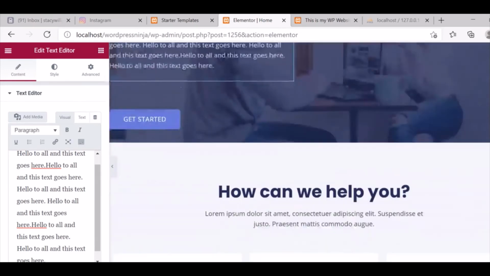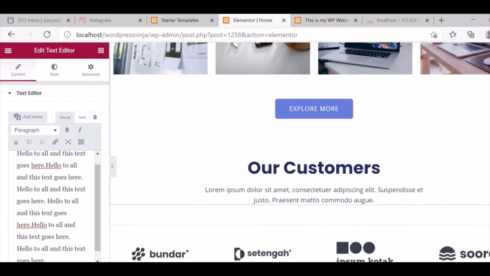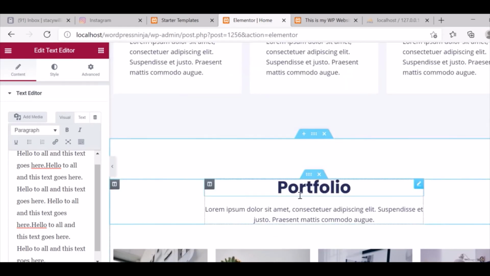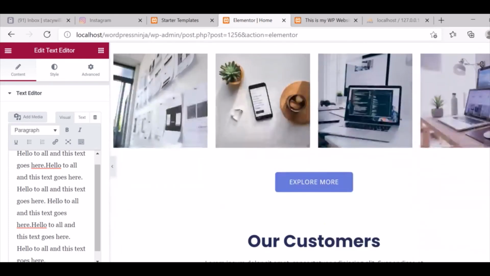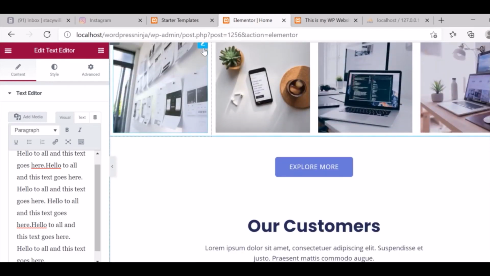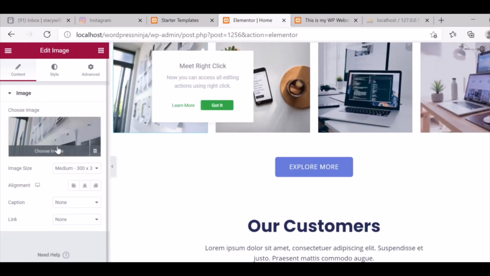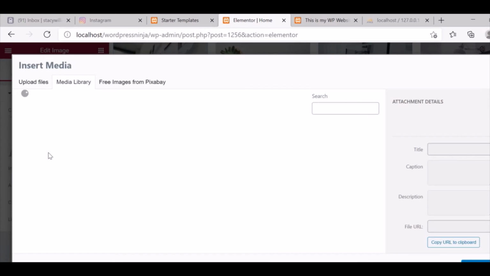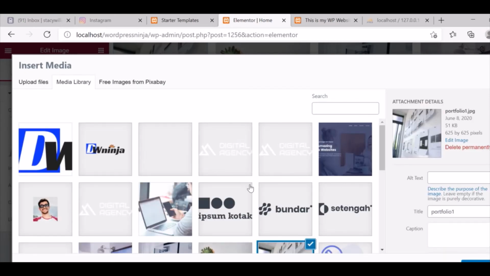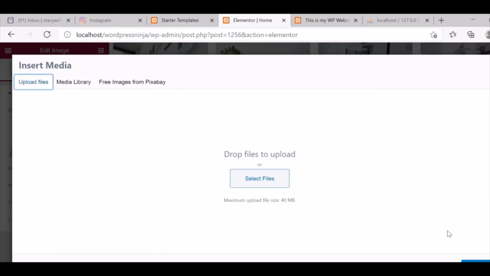Okay, so this is how this section is edited. Now if you want to change any of these sections, just select it and you can just edit it. Here is the image. If you want to change this image, just click on this edit icon and come to the left side. You will change the image. You can just choose an image from your library or wherever you have kept your image. You can simply insert here. If you want to upload an image, you can do it over here.